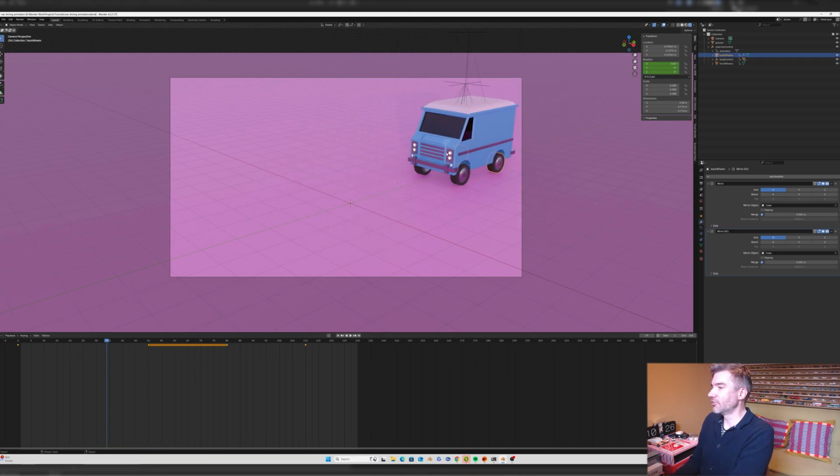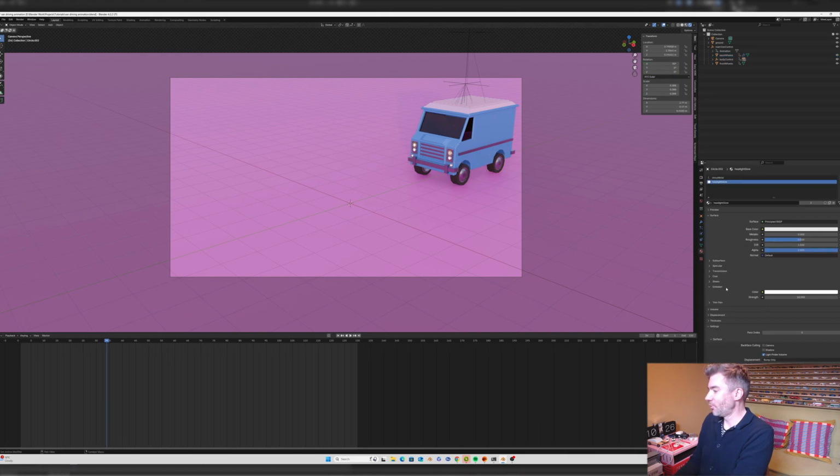So you'll remember, if I click on the headlights of the van and then go to the material, we have this emission material, and that's the glow that the headlight's putting out. If I set this to 0, it looks like the headlights are off. And if I set it to 10, it looks like they're on. So we can animate this.